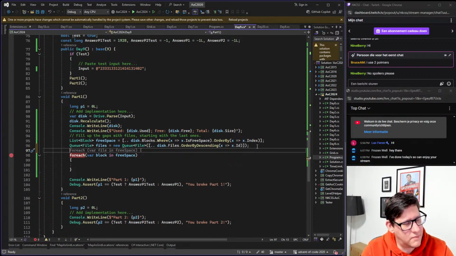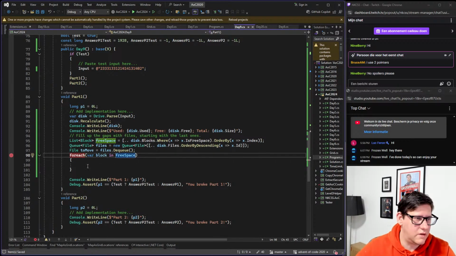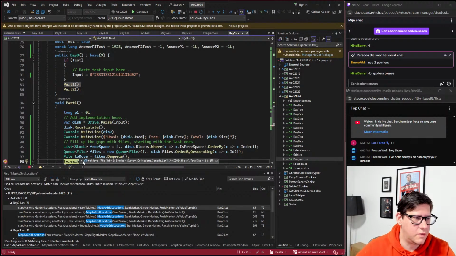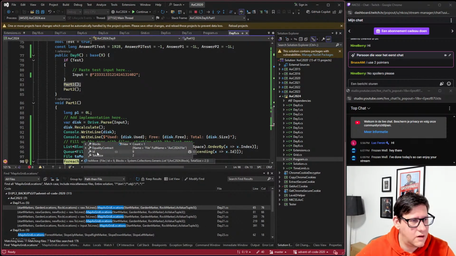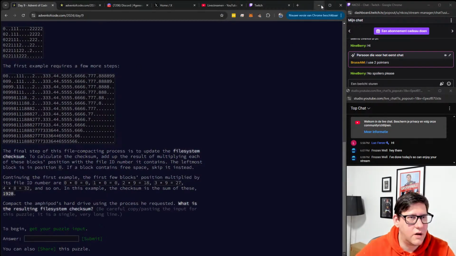Let's see. File to move is files.dq. That is fine. Now I just need to make sure that I split this up, etc. Let me just make sure like the to move has the highest ID. Yes, so this will be the last one in this list. That is fine. Okay.